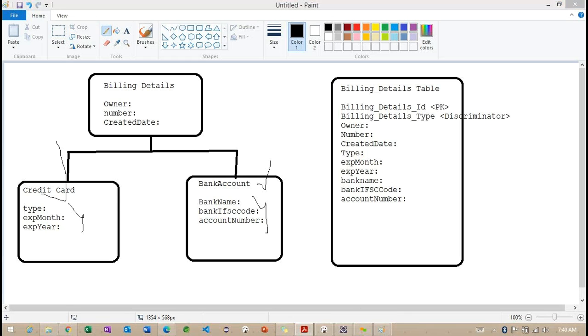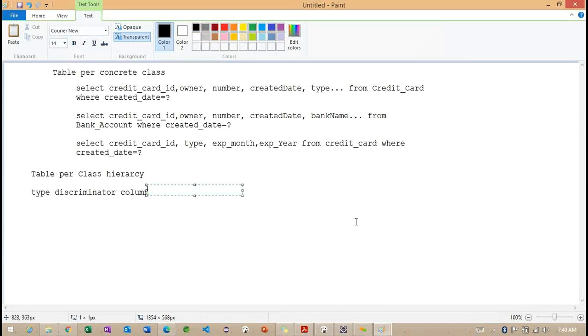If I provide these not null constraints, what happens internally? We are going to get an exception, as we identified in yesterday's class. So this is another hierarchy, but there is only one drawback. If I work with the not null constraint here, we are going to get an exception. Otherwise, we can work with this billing details table.